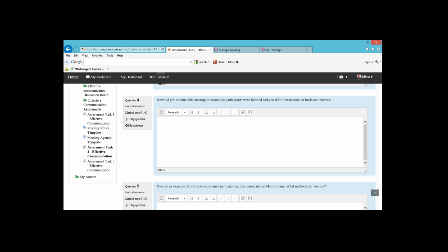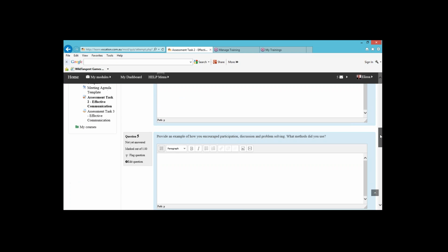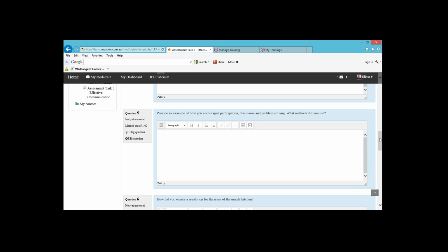Next question, question 5. Provide an example of how you encourage participation, discussion, and problem solving. What methods did you use? Again, it's a very small scenario. Read the scenario over again. We want you to give us the times, the examples, where you have specifically encouraged participants to discuss and problem solve. What did you do? How did you do it? There are a couple of things in there.